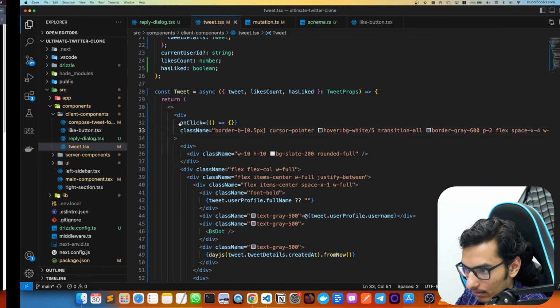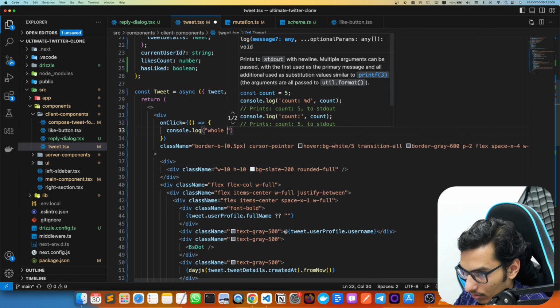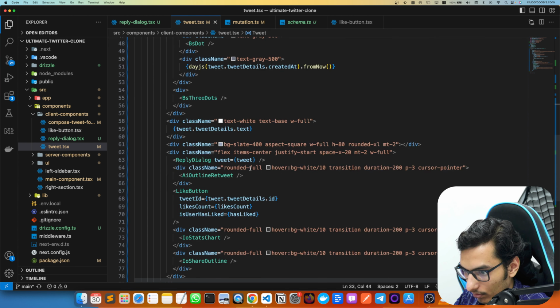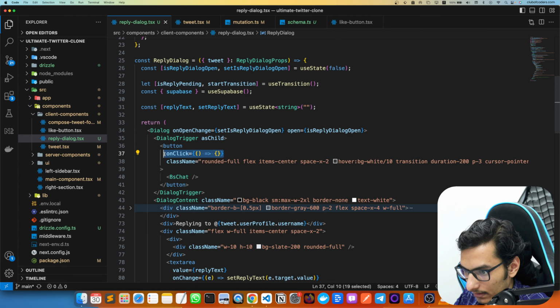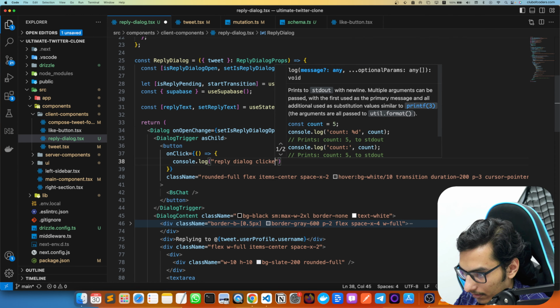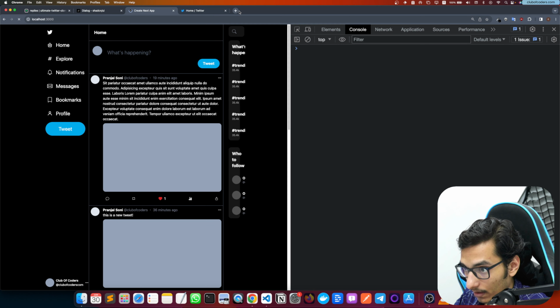If we click this, okay, so let me tell you what I'm saying. Console.log whole tweet clicked. This is whole tweet clicked. And if we go to the reply dialog, here you can remove this. Here you can see console.log reply dialog clicked. So now if you open the console, I'm not sure why it is slow, but it is painfully slow.